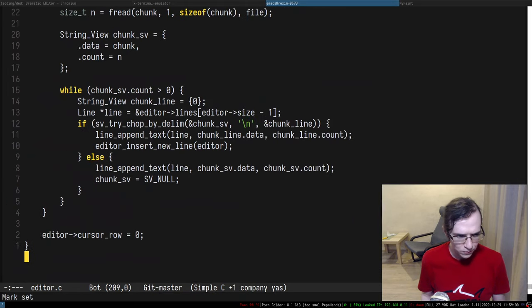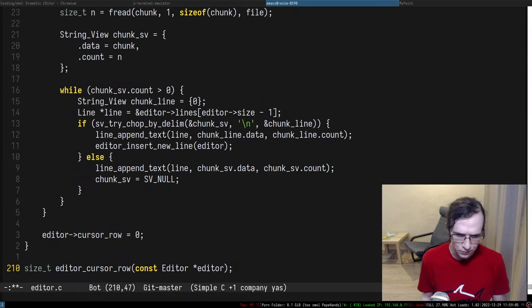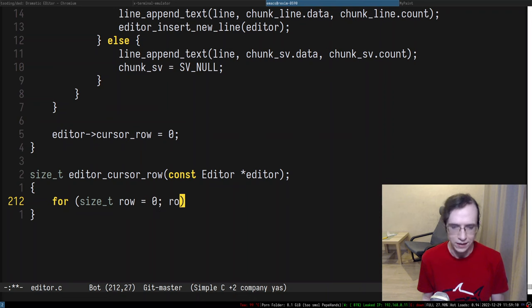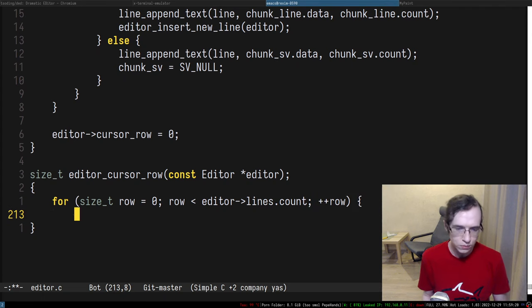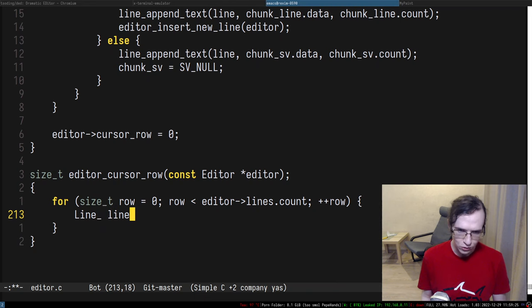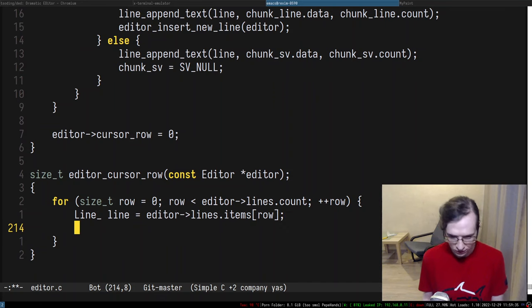That should be pretty straightforward. So I'm gonna put it in here. I'm gonna go ahead and just iterate through the rows or lines. Editor lines count like so, plus row, of course. And now we can do something like line, editor lines items row, right? Because this thing is so huge, it's a single, very big expression, it's better to have an alias for this thing, right?